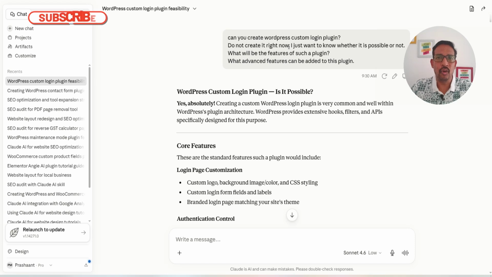So this is the initial prompt that I used to create the plugin. I asked Claude, can you create a WordPress custom login plugin? Do not create the plugin right now. I just want to know whether it is possible or not and what will be the features of such a plugin. What advanced features can be added to this plugin? So this was the simple prompt that I entered initially and you will see the reply here.